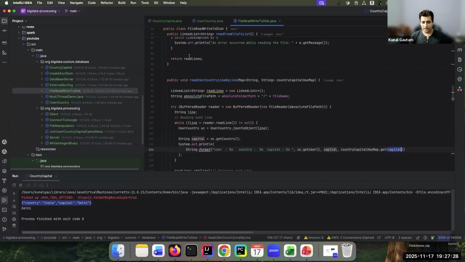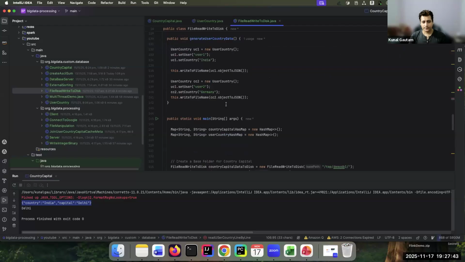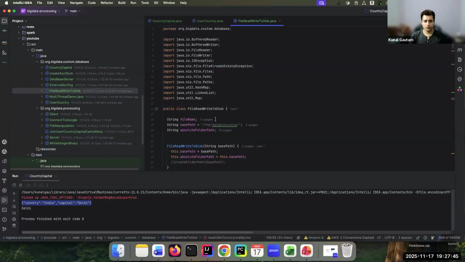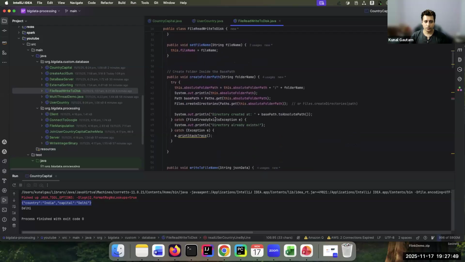So this is the optimized version wherein you read the user country line by line, and in the hash map the country capital was already present. You are able to do a lookup and then you are able to get the result. This whole code has been just encapsulated. I'll scroll through it once again slowly so that you can rewind the video and look into what's happening.